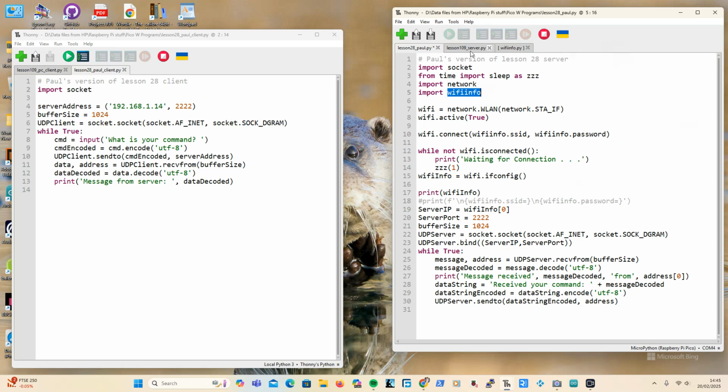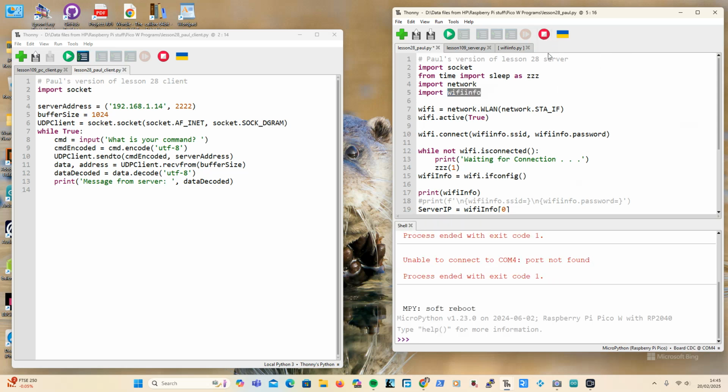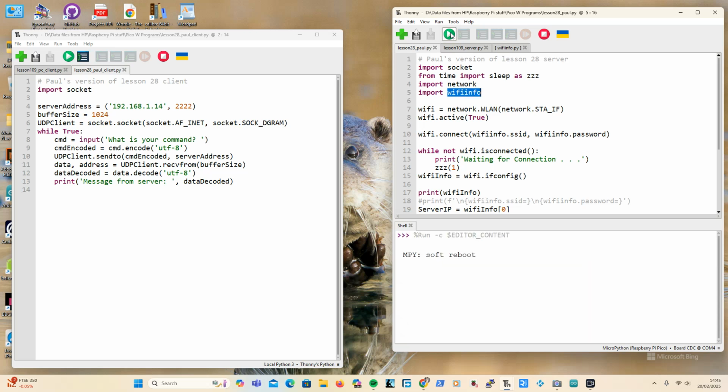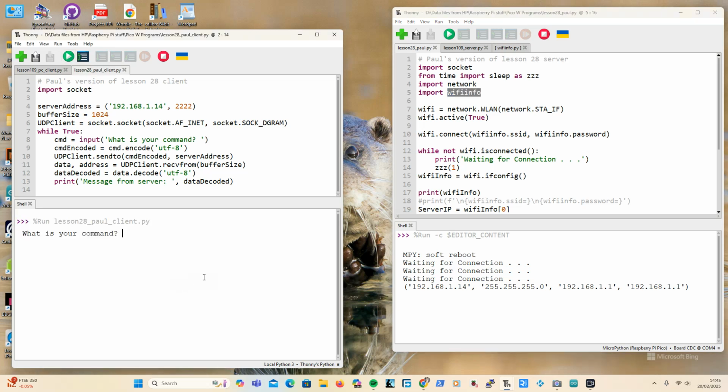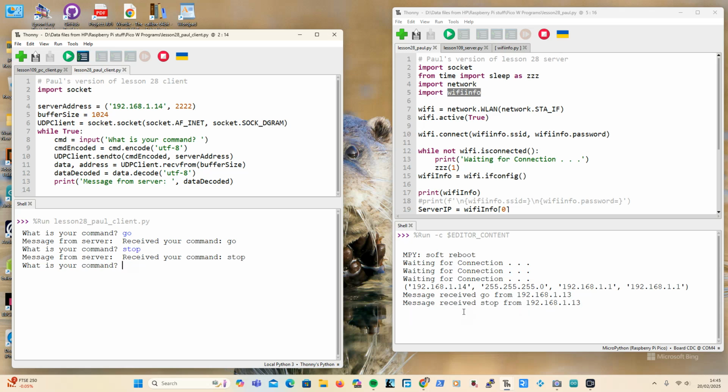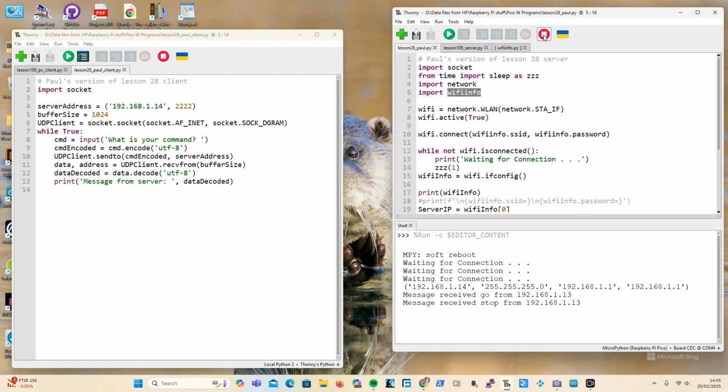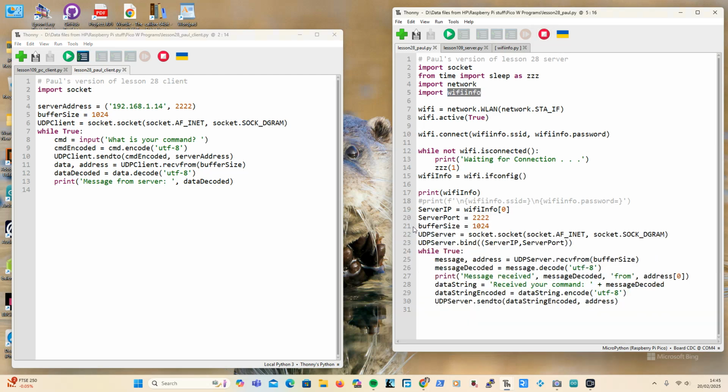Now I will just run this to show you it still works. Waiting for connection, right. Then I'll run that one. What is your command? Go. Yeah, received it, sent it back. Stop. Yeah, working fine. So I will stop that, close that, stop that, close that.